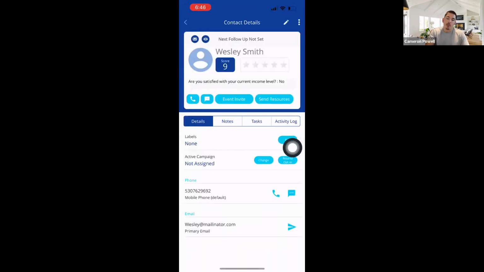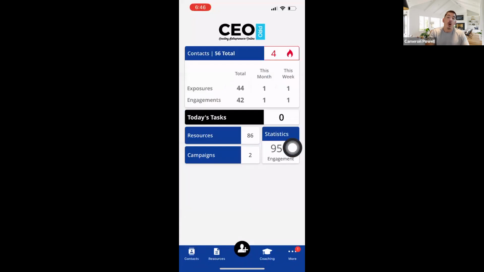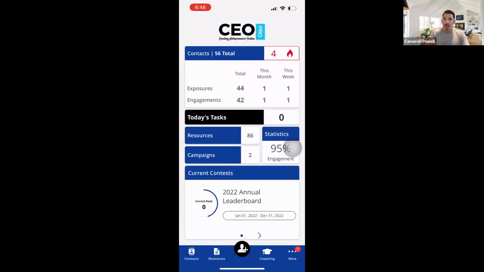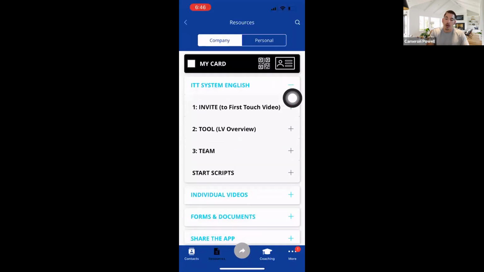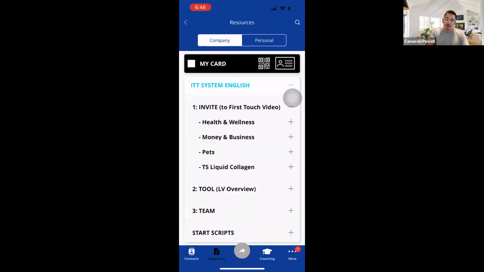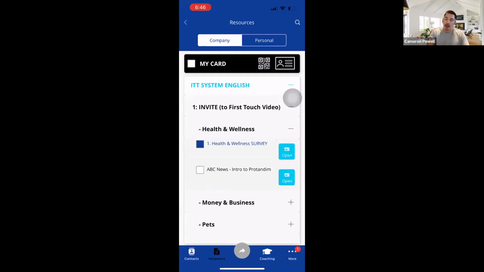Okay. But remember, we can actually post these on our social media. So best practice here, we're not under a contact. We're just going to go to our resources from our dashboard. We're going to open up our ITT systems, and we will open up that health and wellness. Okay. And I can click that, and we can see this little link here to social media.